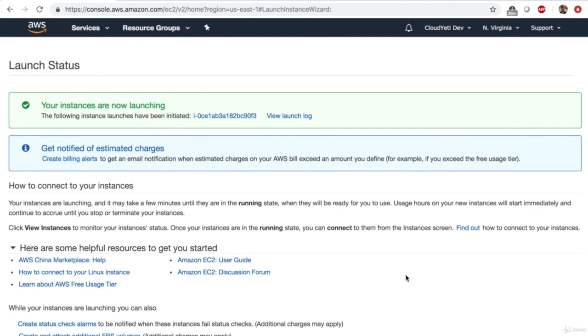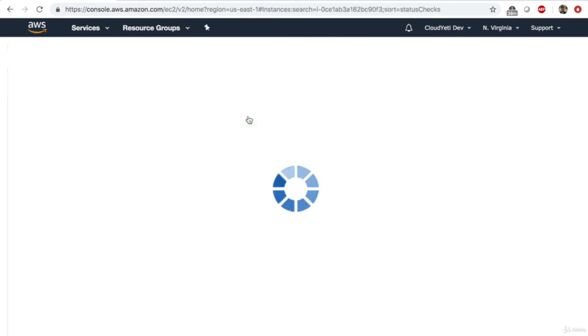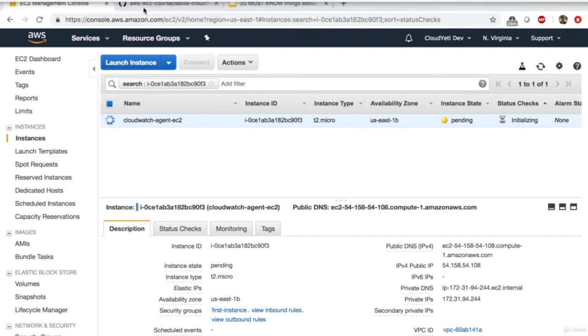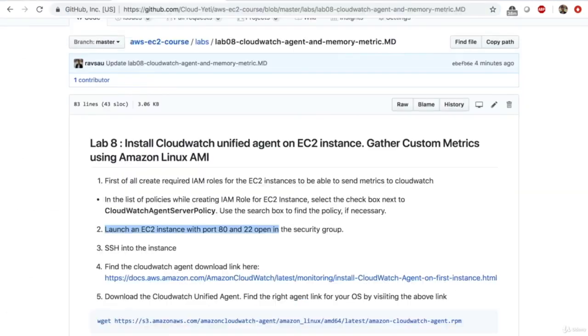All right. So at this point, we have a EC2 instance, a basic Amazon Linux EC2 instance launching. I'm going to click on the instance ID and give it a minute or so. And then in the meantime, let's go to the lab instructions. And step number 3 is SSH into the instance. We're going to do that right after this.